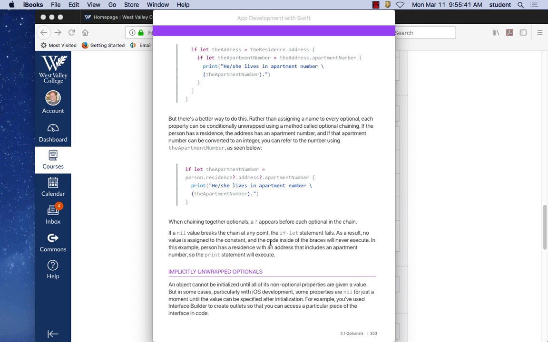When chaining together optionals, a question mark appears before each optional in the chain. If a nil value breaks the chain at any point, the if let statement fails. As a result, no value is assigned to the constant, and the code inside the braces will never execute. In this example, person has a resident with the address that includes an apartment number, so the print statement will execute, right?